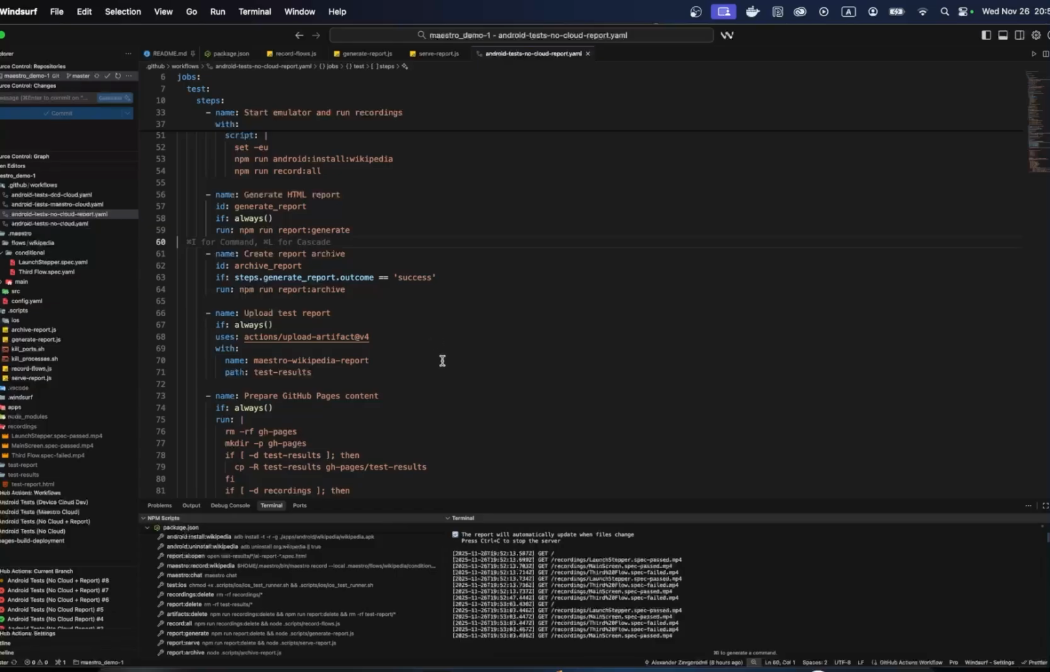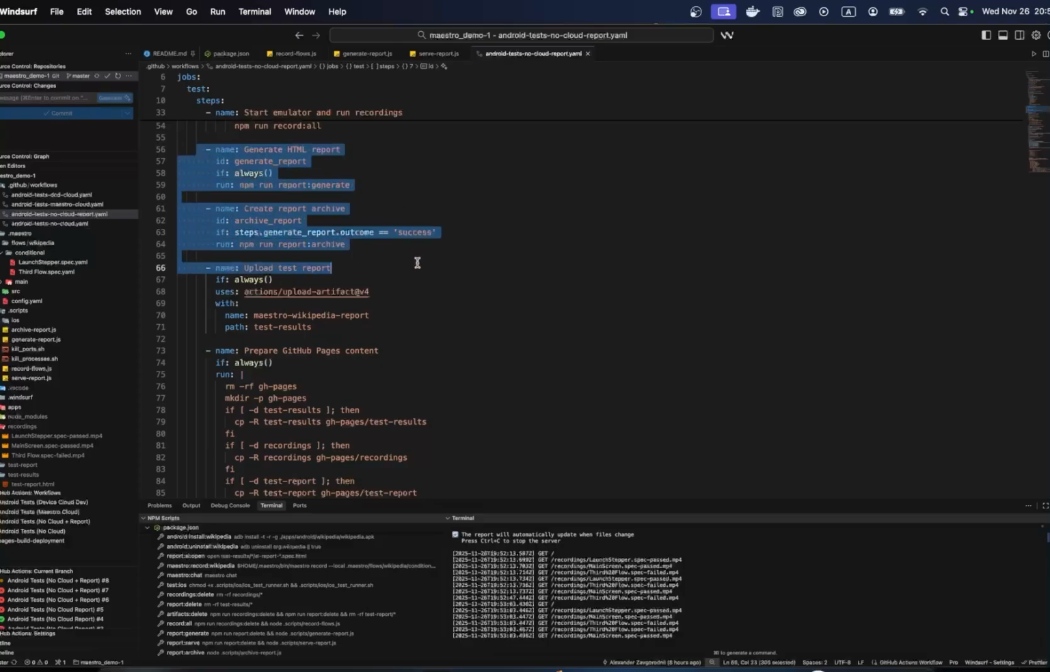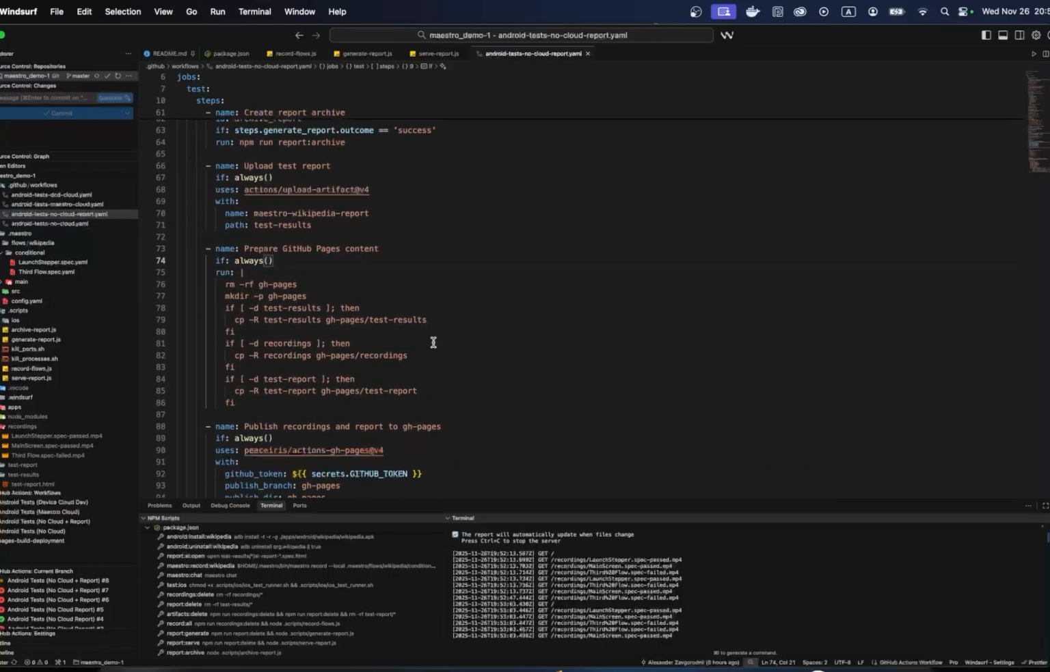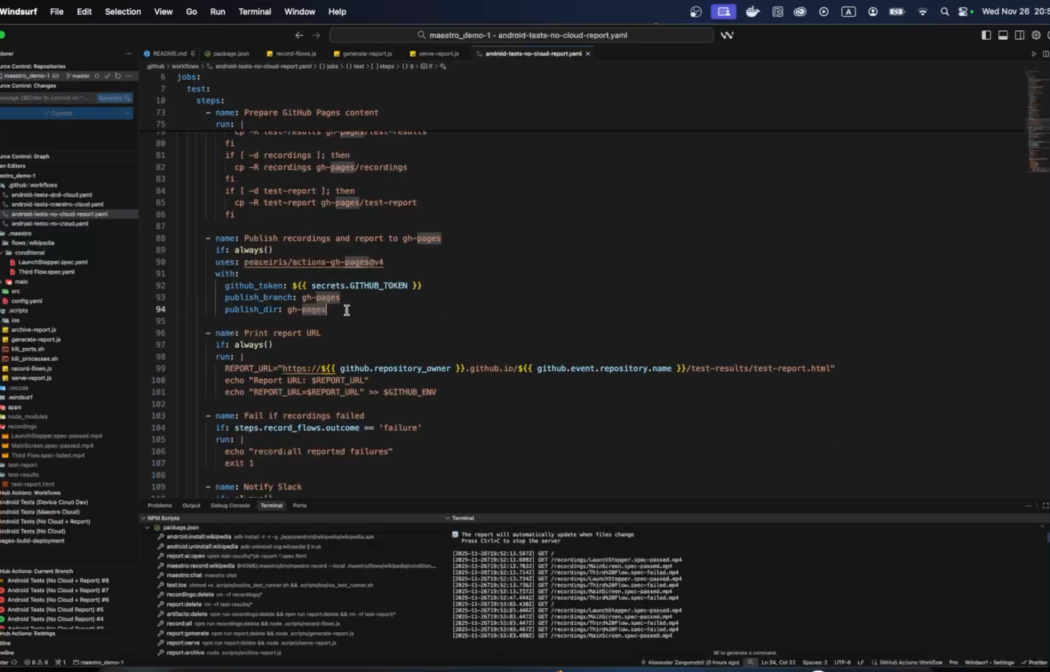And that's all we're doing basically. We got the generate report step, then we got the upload artifact. We prepare the GitHub pages content, we do some manipulations with the folders, with the paths, because it's not the whole repo that we're gonna be pushing to the GitHub pages. Then we publish the recordings and report to GitHub pages.